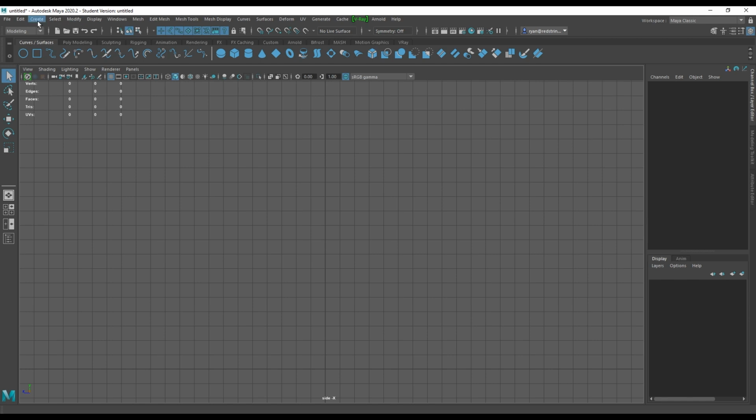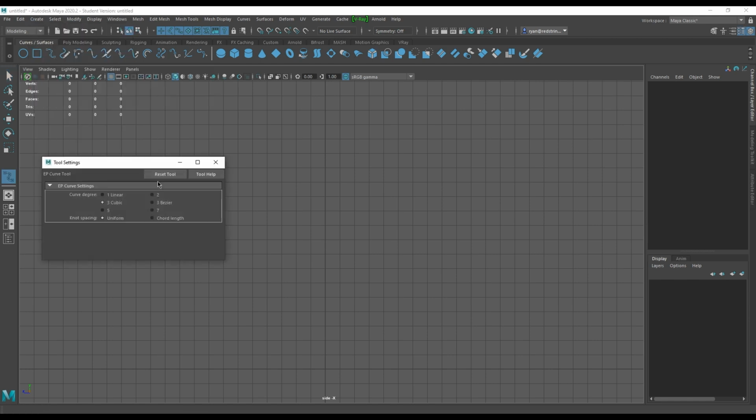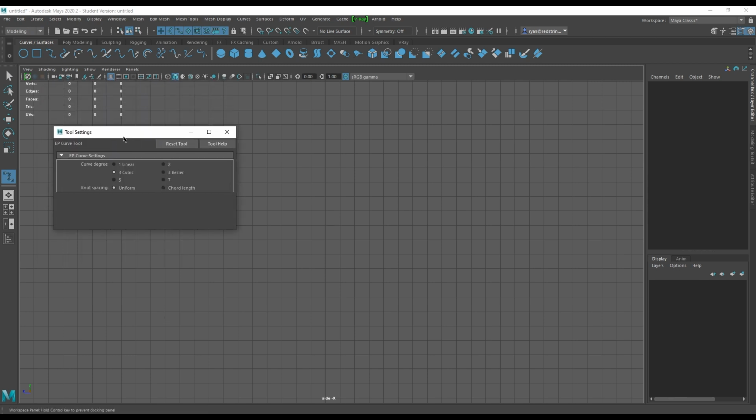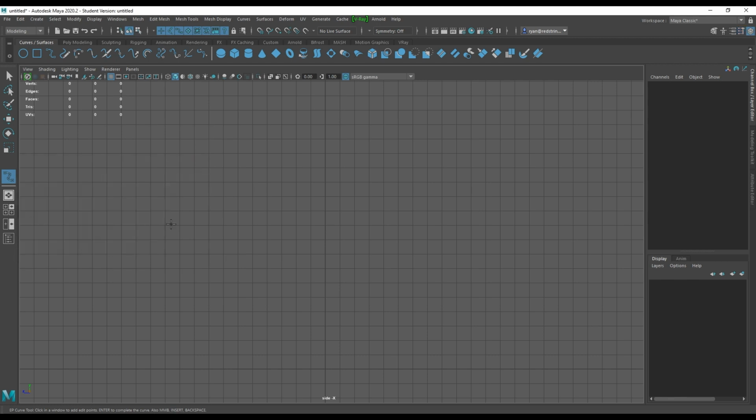So again, I'm going to go to create curves, EP curve, and as a habit, just reset it, because you never know who last used the Maya you're using and what settings they might have used, so always reset. And now we can draw a curve. Now I'm going to draw just a shape out that we can use.